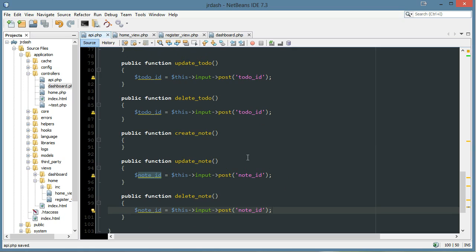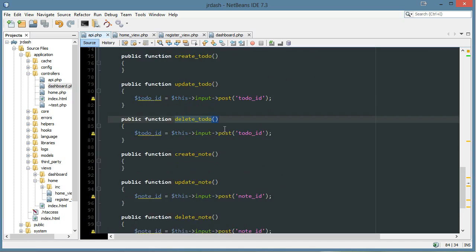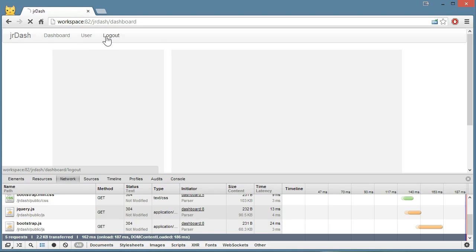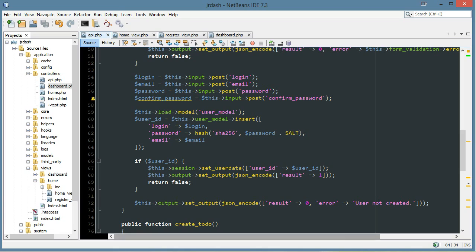Now we are going to need models for these. So since we just refactored all this code, let's check something. Let's refresh the page and make sure we don't have any errors. Okay, looks pretty smooth.